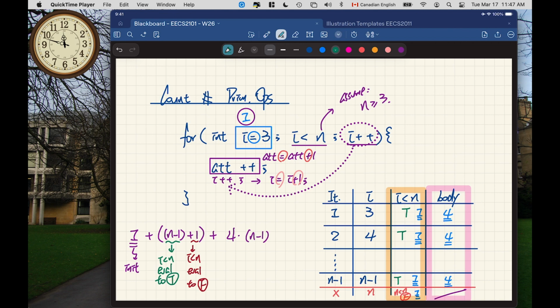The n minus 1 here is about i less than n evaluating to true, and 4 here is what we just calculated, about this one here and this one here. You just have to simplify that, and I'm pretty sure you can do the simplification. That part I can leave to you. Does that answer your question?